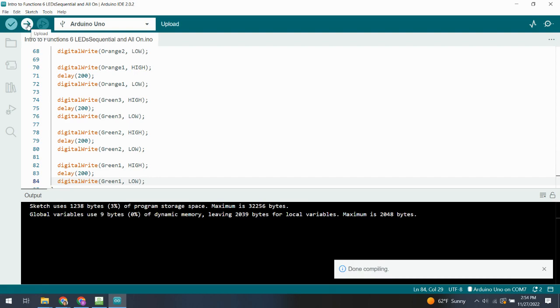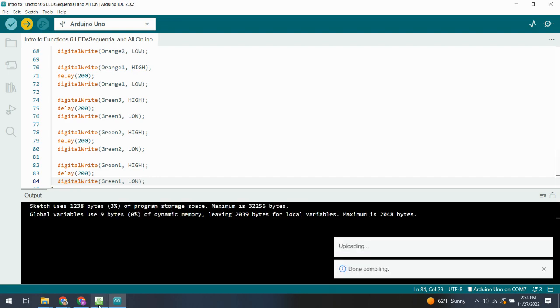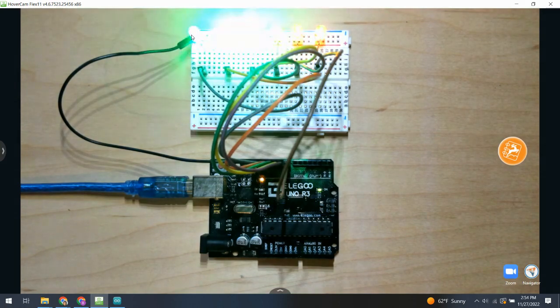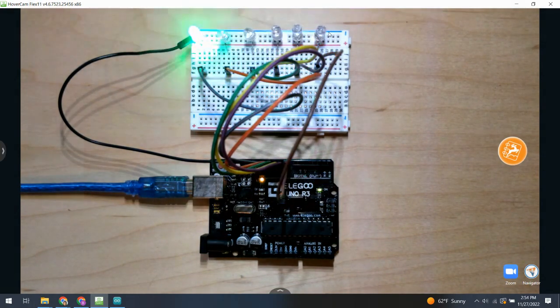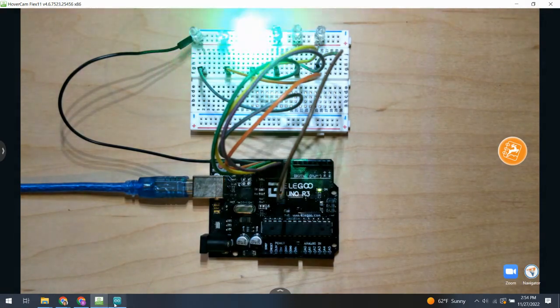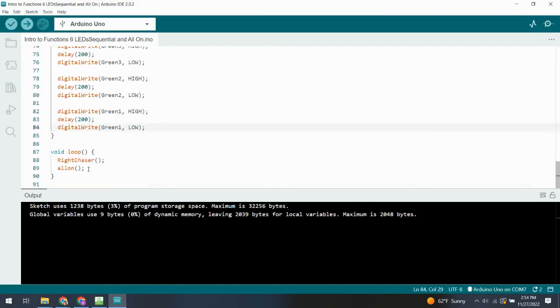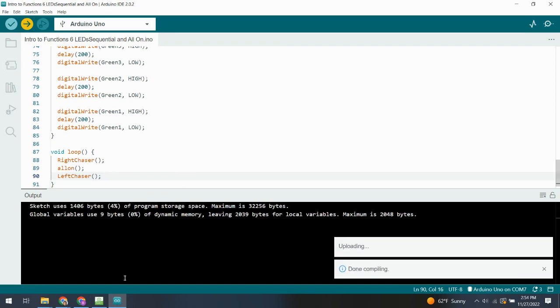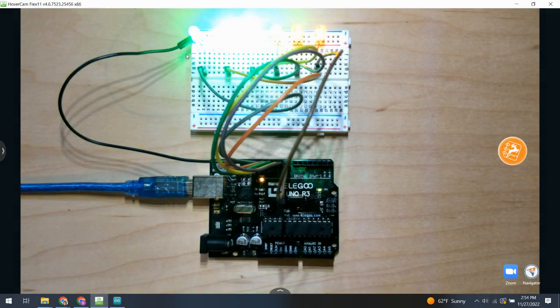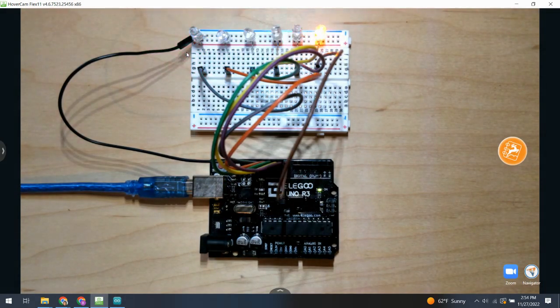And as a reminder, it's important that you understand that there are 2 parts to every function. One of them is the function definition, and the other one is the function call. And even though I've uploaded the code here, the left chaser is not executing, and the reason for that is because even though we've defined the function, we have not created a function call. So I'm doing that now, and then I'm going to upload. And let's see what happens when I have a look at my LEDs now. There's the left chaser, there's the right chaser, and then there's all on.